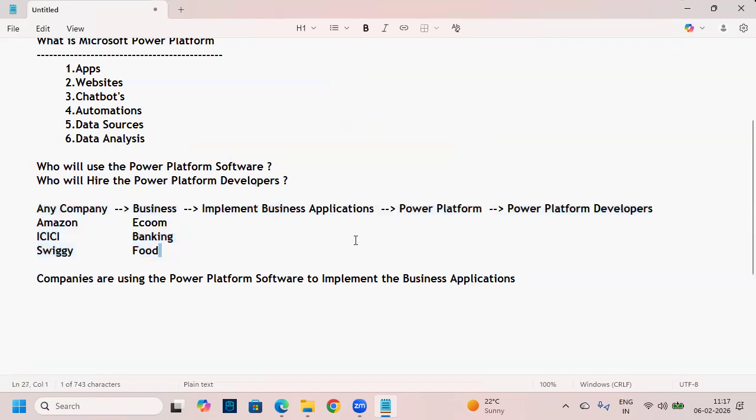So let me mention those points here, guys. From here, as we understand, we need to know two points. The first point we need to understand is what is the need of business applications.